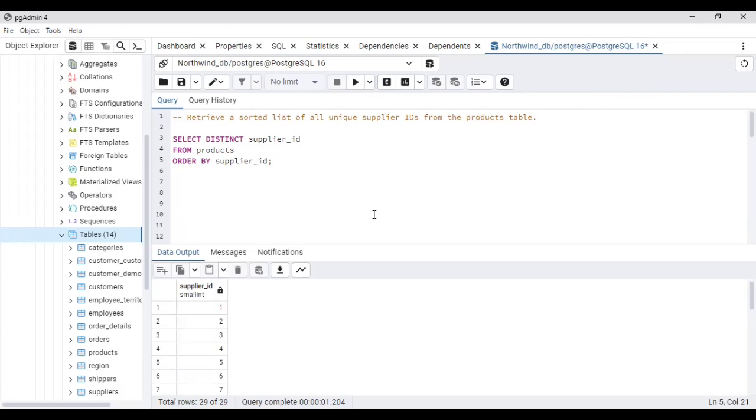Now, I want to show you how to use the group by clause. I'm going to remove distinct and I'm going to write select supplier ID from products and I'm going to group by supplier ID. If I run this query, I should get the same result that I got running the previous query.